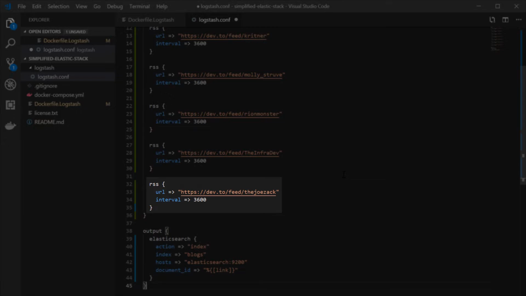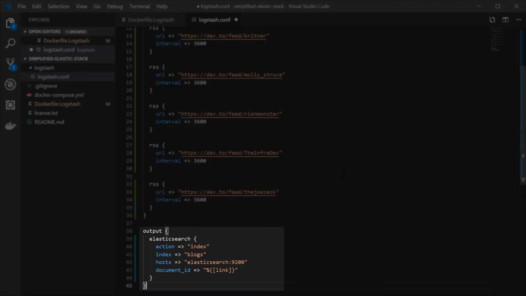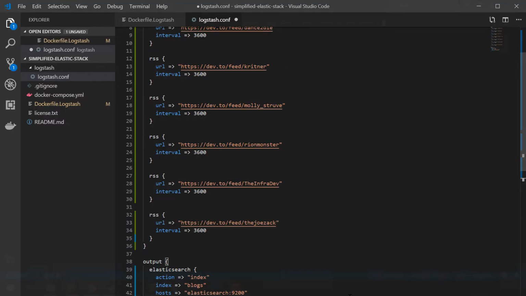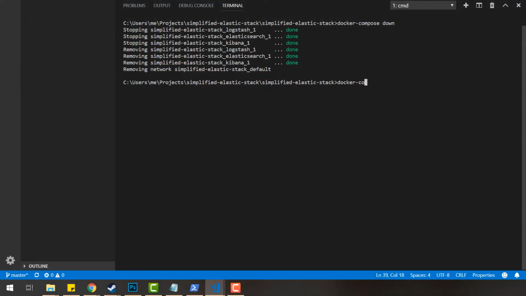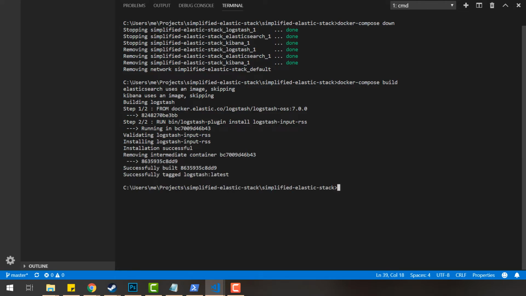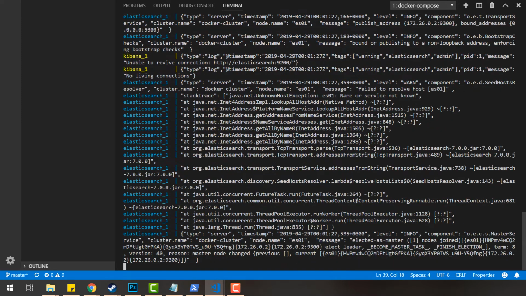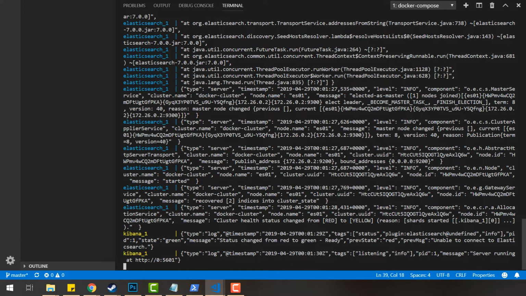You can see the inputs are some of my favorite blogs configured to pull once an hour, and the output basically sets up an index called blogs that will hold the data. The Logstash plugin takes care of creating all the feeds and doing all the mapping that we need. Next time we restart our environment, Logstash is going to start pulling and importing the feed data. So let's go ahead and stop, rebuild, and then restart the environment.